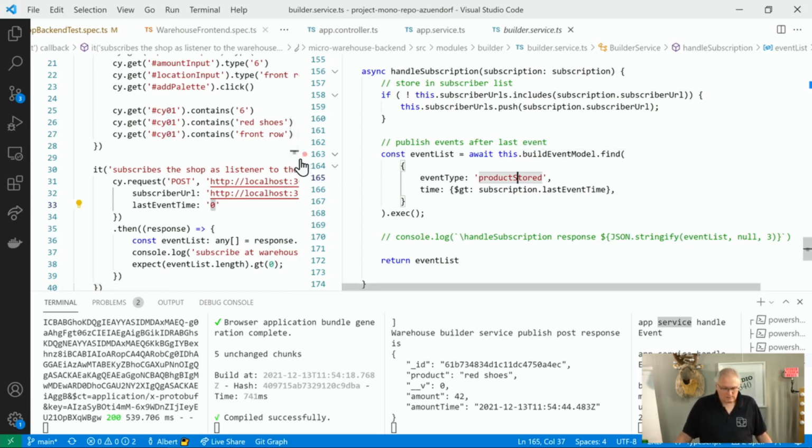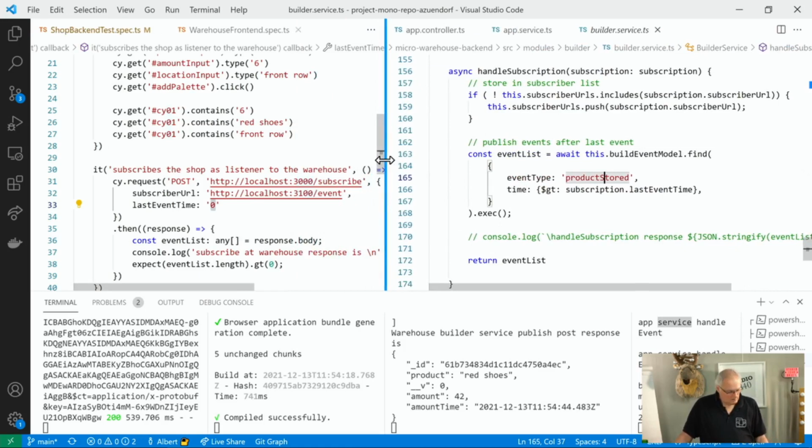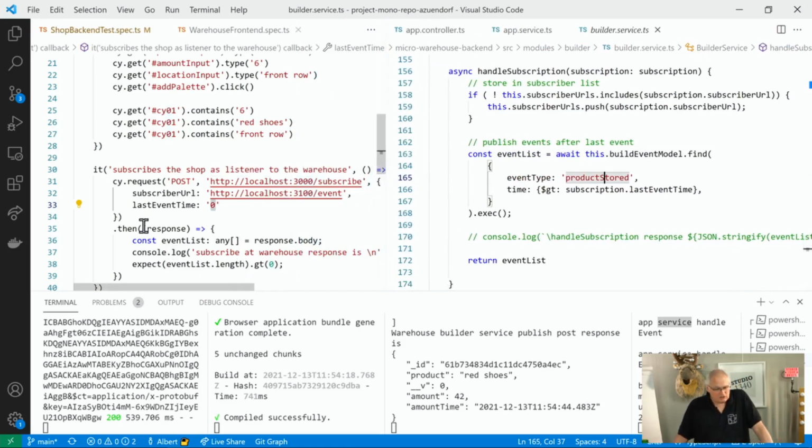Yeah, let's put this one here. Oh, we are good in time. Just to complete, so the test step expects that it gets an event list back that has a length which is greater than 0. So we expect that there is a product stored event in our warehouse, and we need to address where this is coming from.